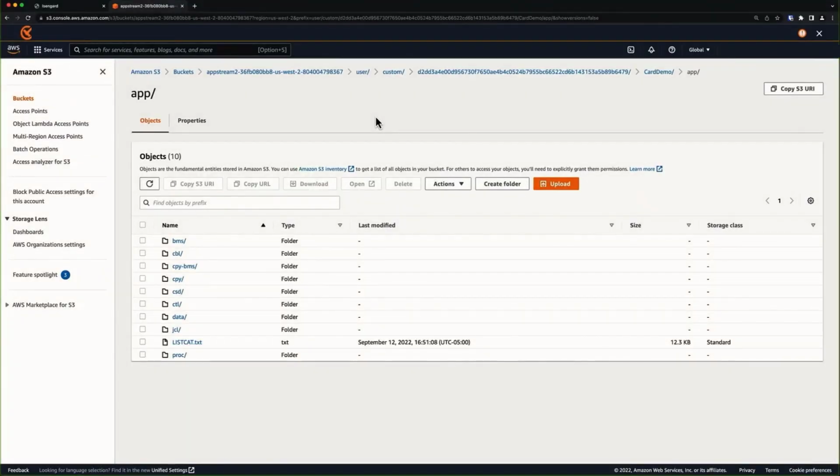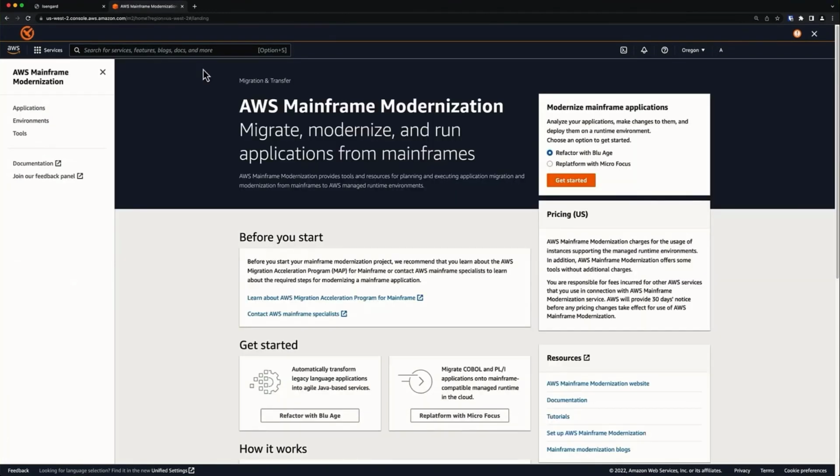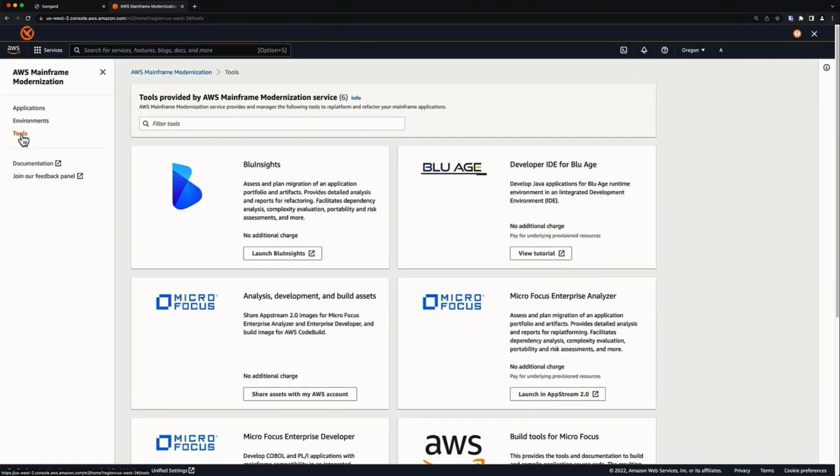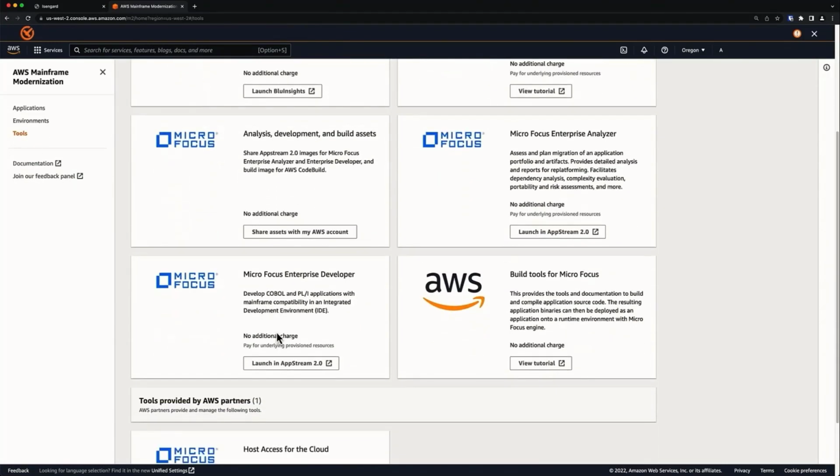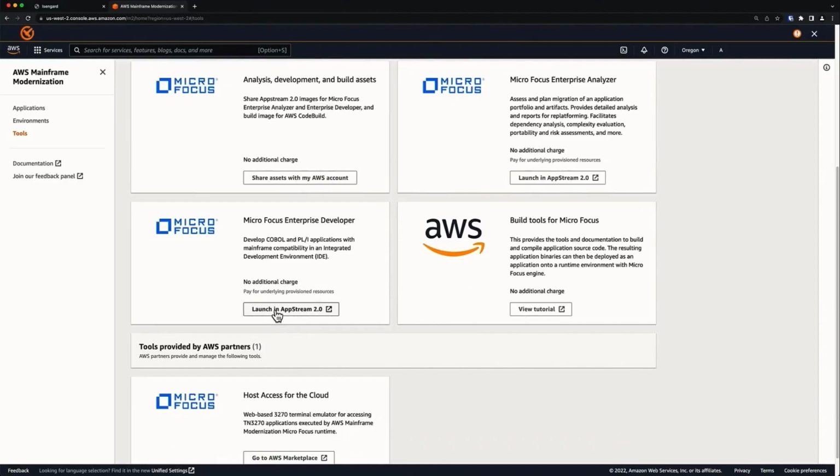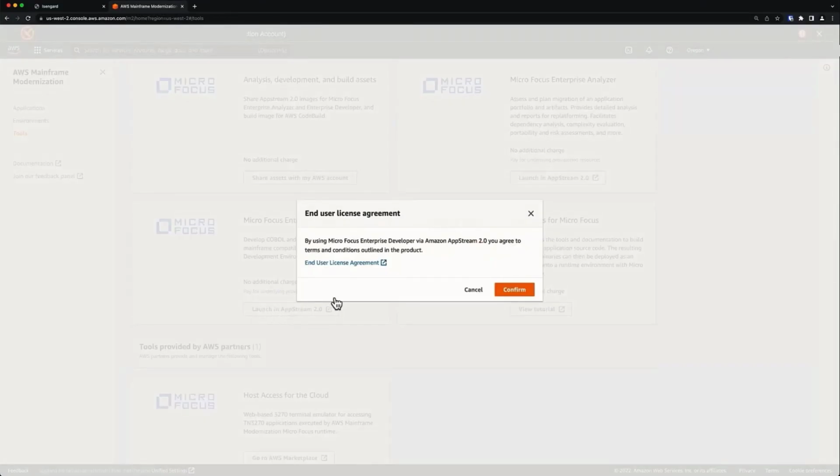In this S3 bucket, I have all the source code for the CardDemo application. Now I need to launch Enterprise Developer for doing the actual migration. To launch Enterprise Developer, go to the AWS Mainframe Modernization console, and from the side navigation menu, click on Tools, and then look for Micro Focus Enterprise Developer and click Launch in AppStream 2.0.